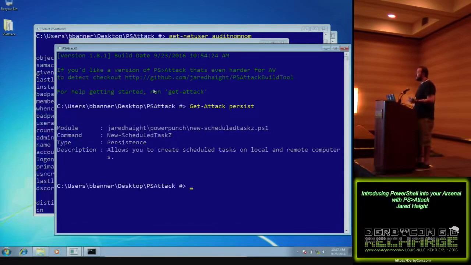There are some native commandlets in PowerShell, but they're only available in, I think, 3.0 and up for scheduled tasks. Since we're on Windows 7, we're in 2.0, so we have nothing. So I wrote a real simple commandlet that basically just lets you set up scheduled tasks. Let's go ahead and look at some examples of that.